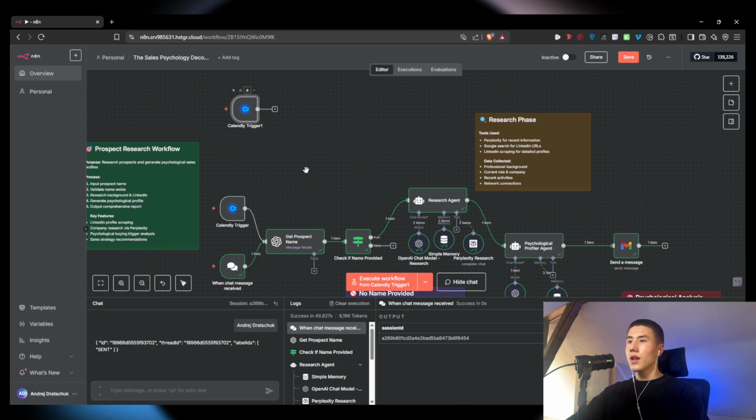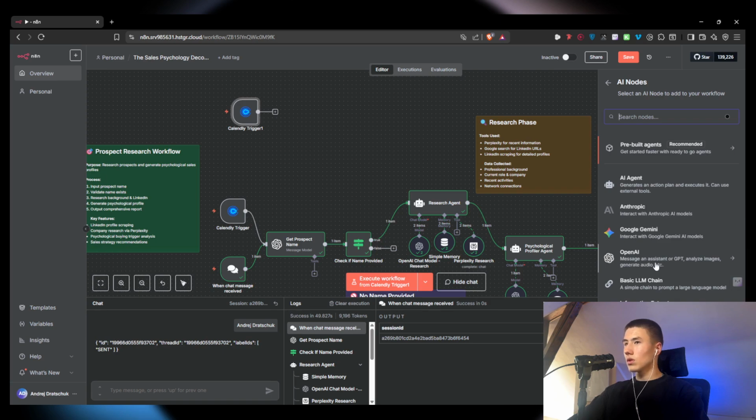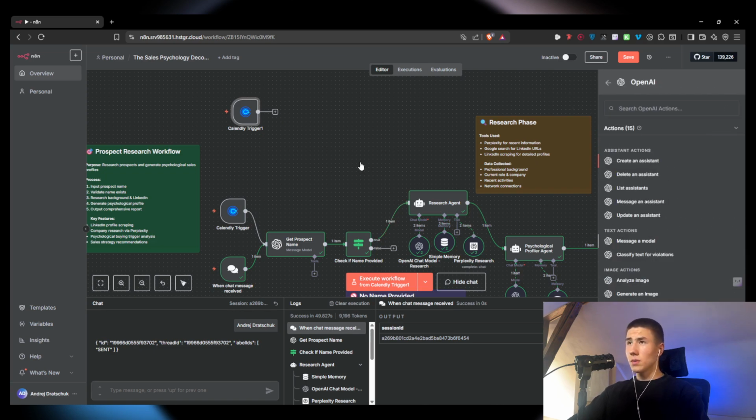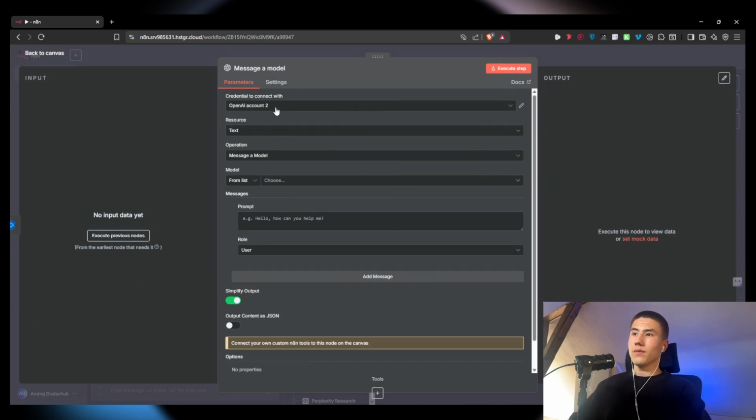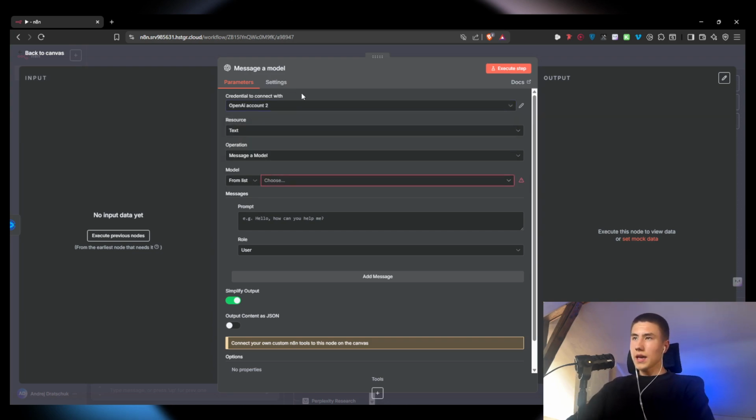Very simple stuff. The next thing we'll do is add a ChatGPT node, which we could just get by going to OpenAI and choosing Message a Model. What we have to do here is, first of all, connect your OpenAI account. You just type in Google OpenAI API, go on the site and create an API key, paste it in here, and you're basically done.